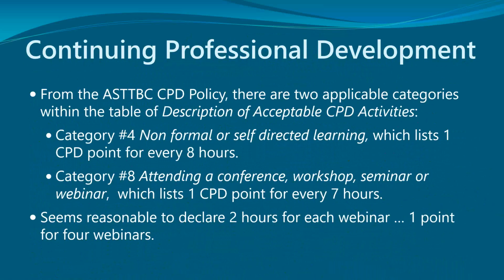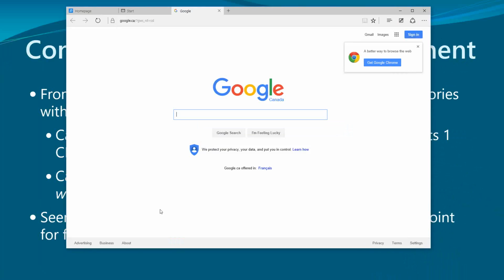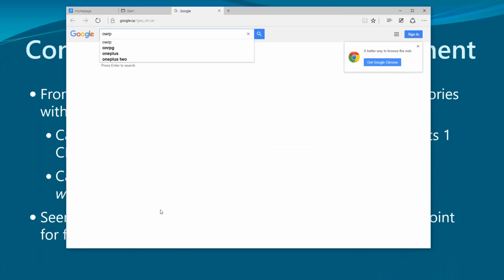If you go through the learning exercises, you can claim CPD for that, and you'll have to refer to the policy, which is here. So just to show you, you can use any search engine. Let's go to Google, just because people are familiar with it. And you can get to where I'm trying to go by Googling ASTTBC, the front page, and working your way through a fairly convoluted path. Or you can go a little more direct by Googling OWRP, On-Site Wastewater Registration Program. You probably could have Googled SPM Learning Resources as well. But at any rate, let's try this, OWRP.